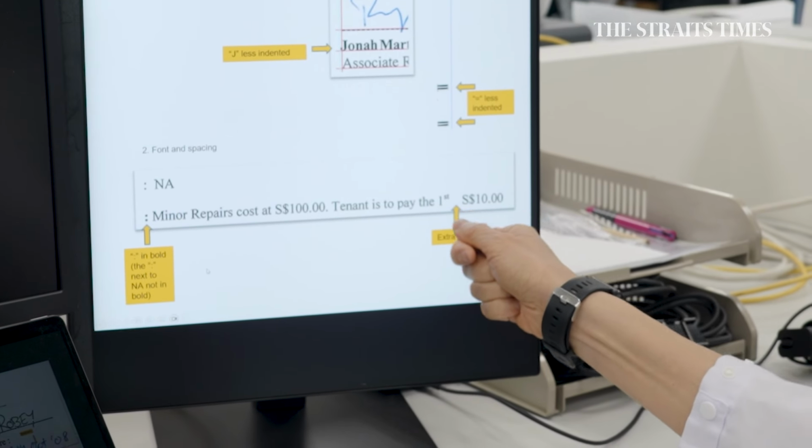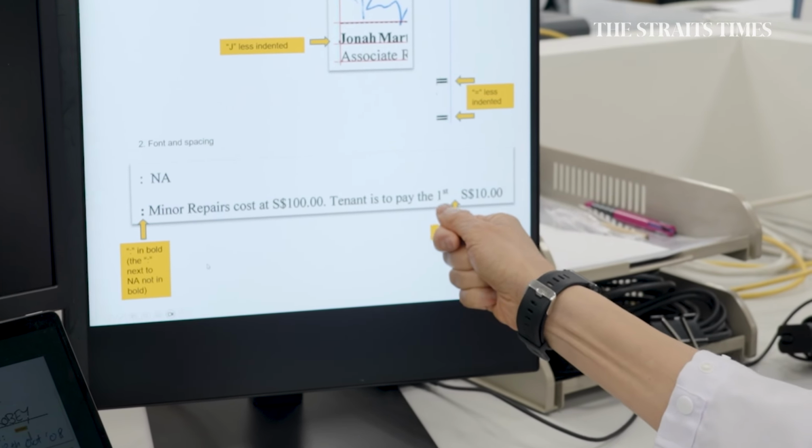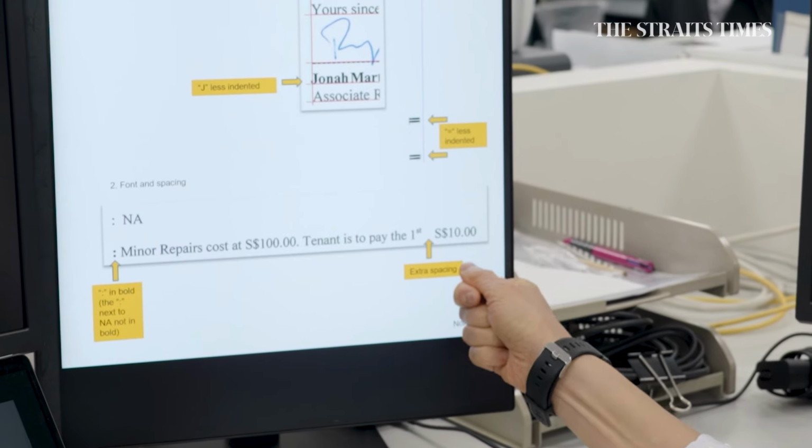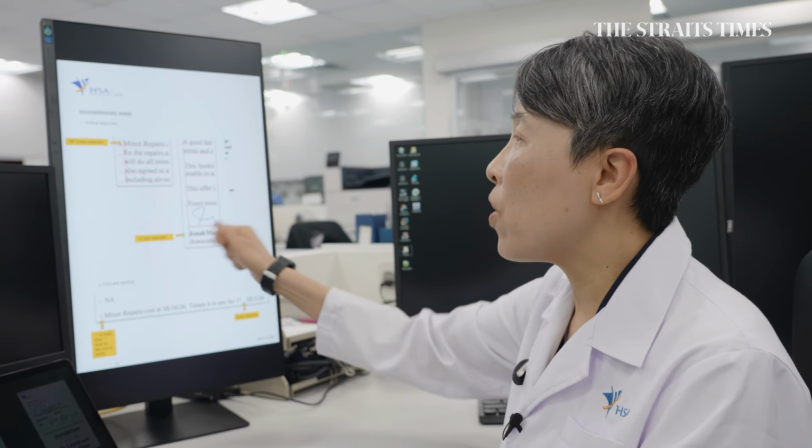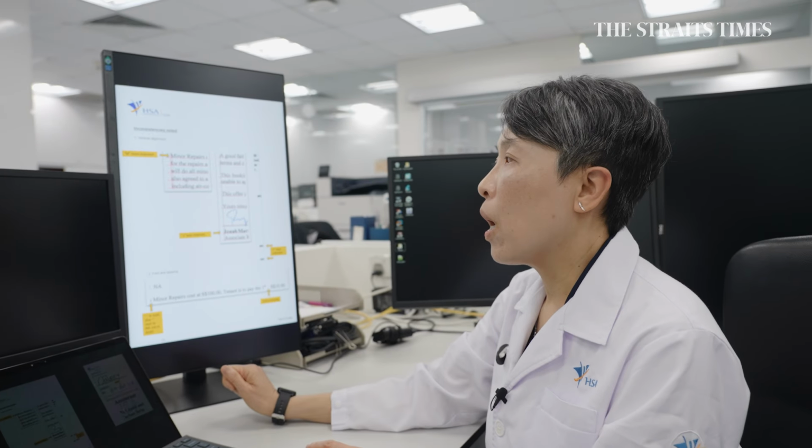And there is a lot of extra spacing between first and S $10. Although some inconsistency was found, it does not mean that these words or these clauses could have been altered.